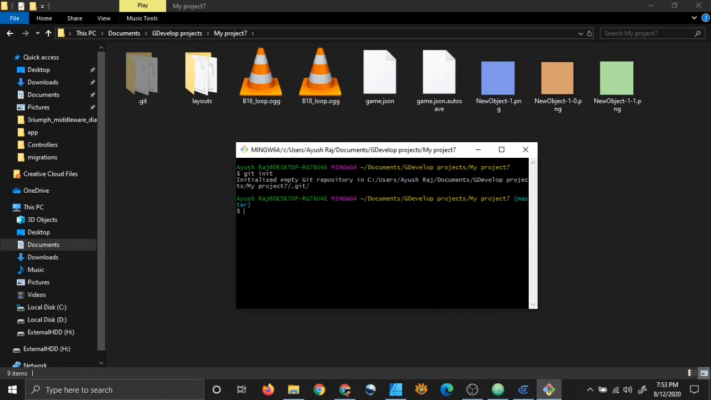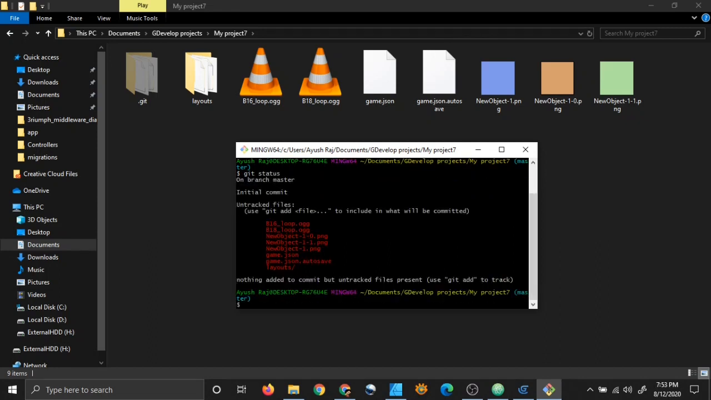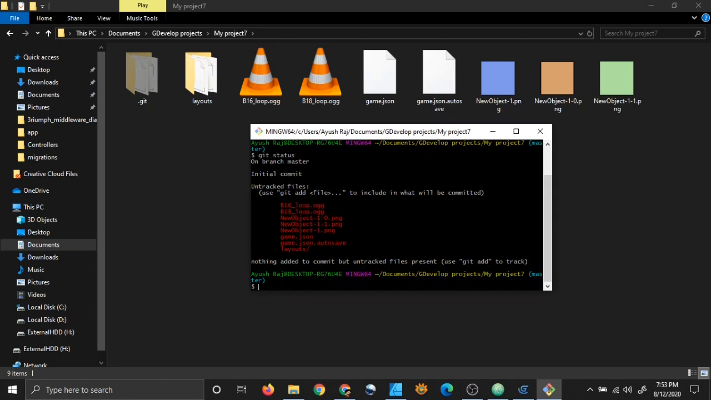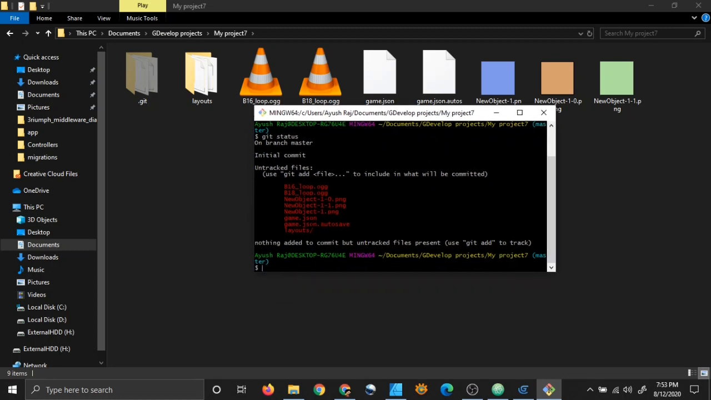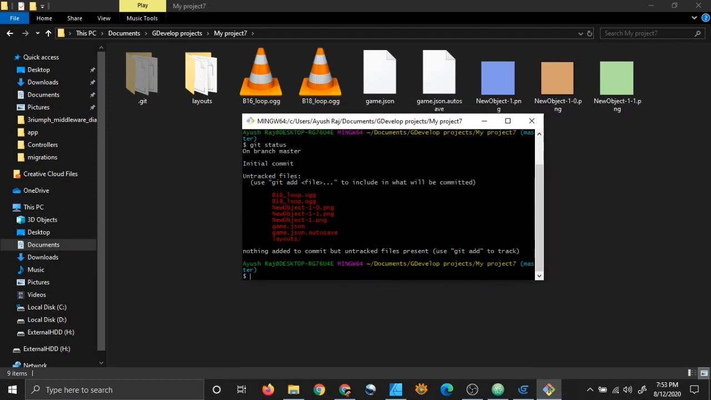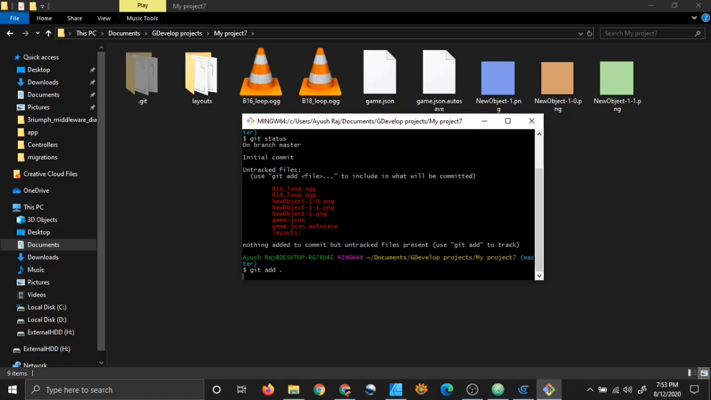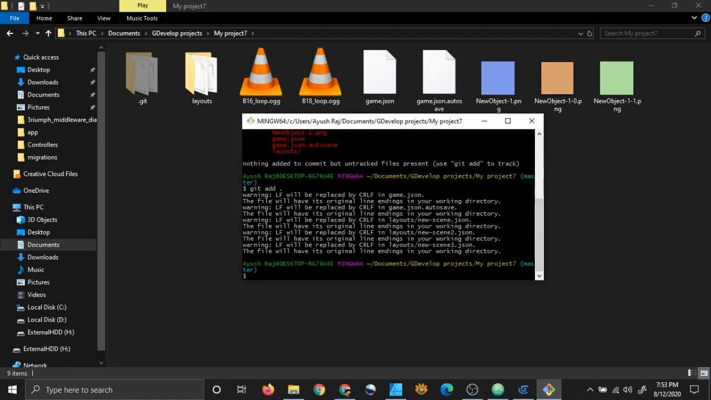So first step is to type git init, right? And then you can type git status just to see all the files in your repository. And I have these many files, and they are red in color, which means that I have not yet added them to my repository. So after git status command, you should type git add dot. Dot means all. So I have added all the files in my git repository.